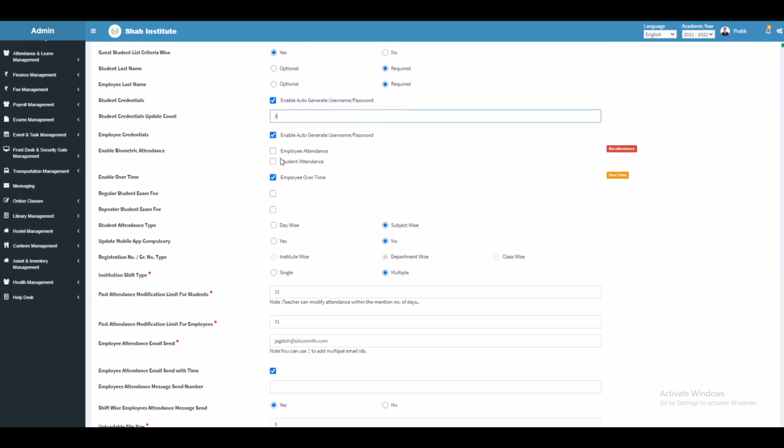You can integrate biometric attendance for students and employees by selecting student attendance and employee attendance from here. You can enable overtime for employees by selecting the employee overtime option from here. Select these options if you want the software to collect regular student exam fees and repeater student exam fees.